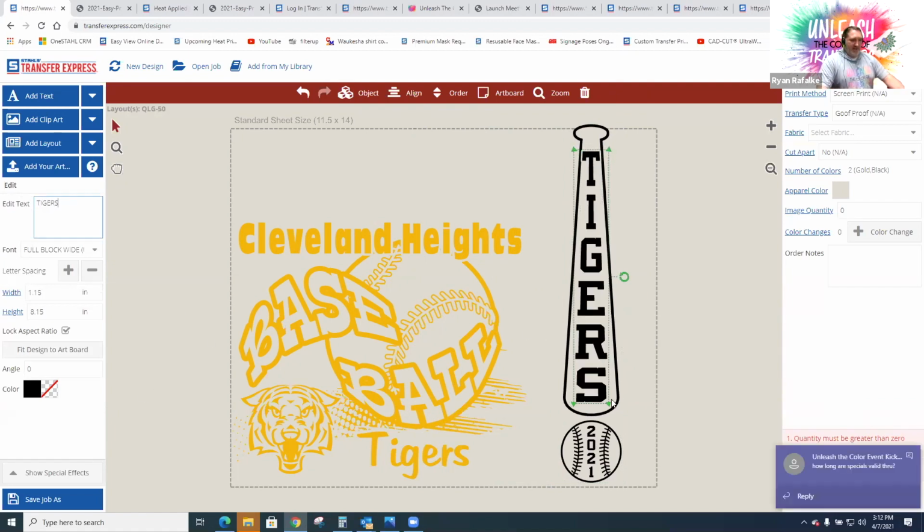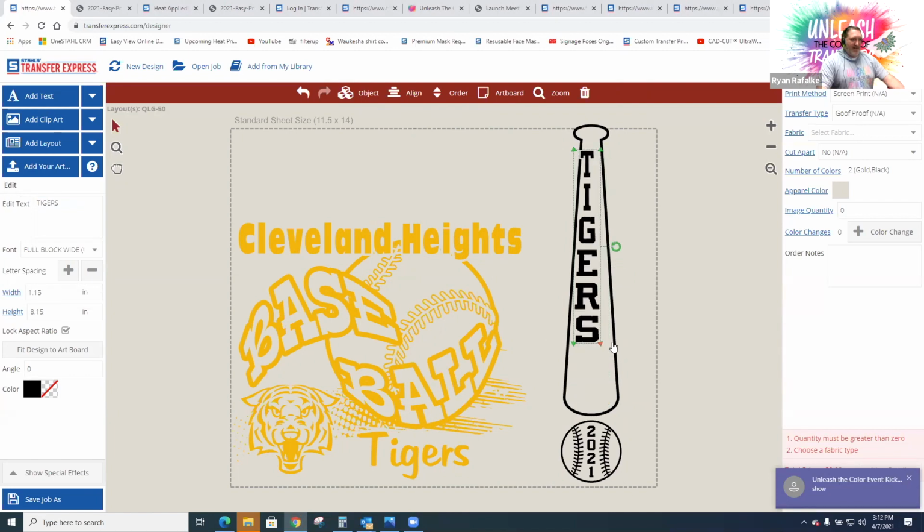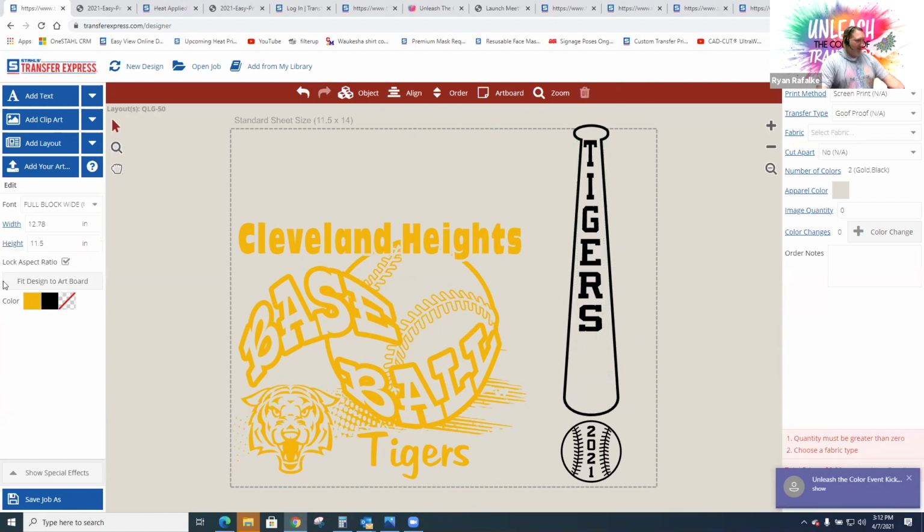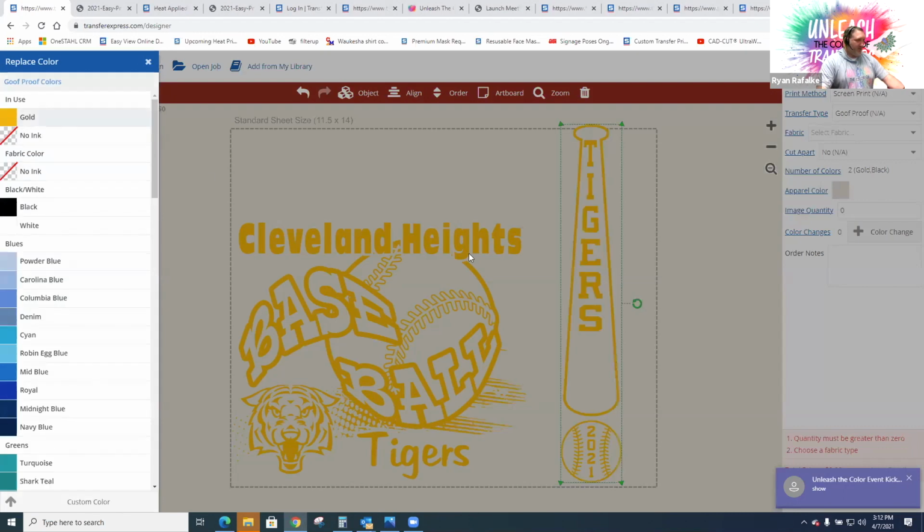And I'm going to shrink this down a little bit because he says to me that he would like for us to basically have the tiger in the design as well. So I'm going to pull that guy up and he says to me, could you fit the tiger in? No problem. We'll do that for you. I'll make sure I make the color gold.